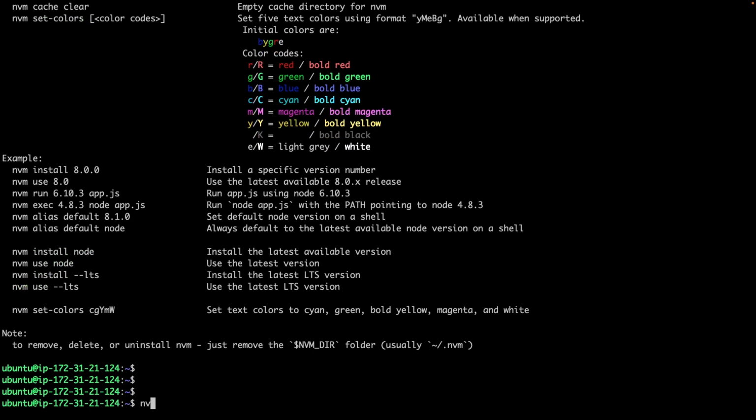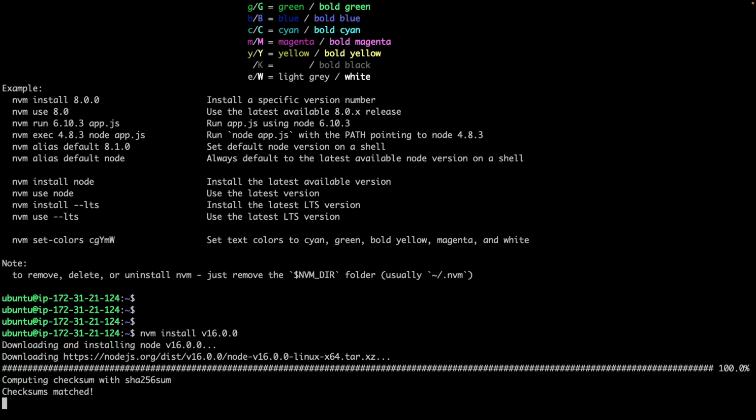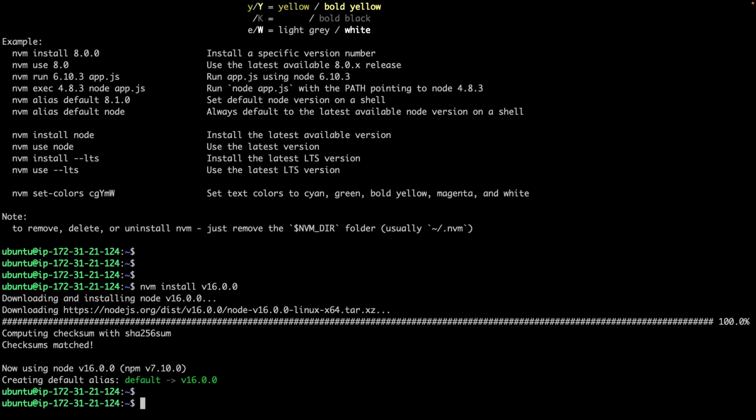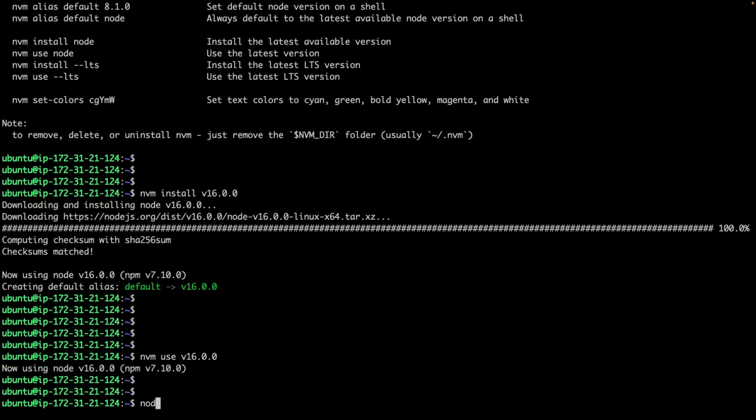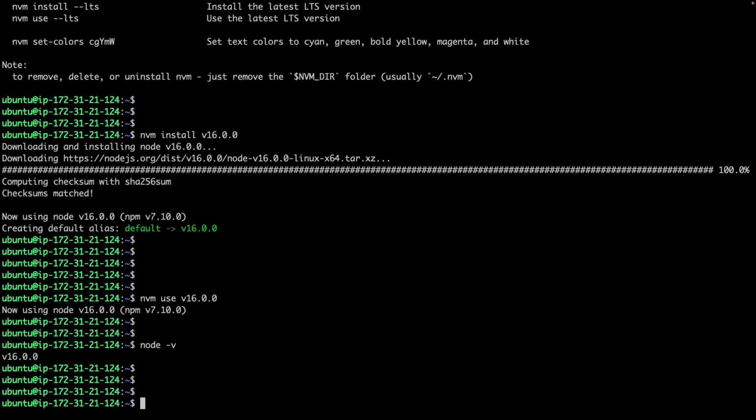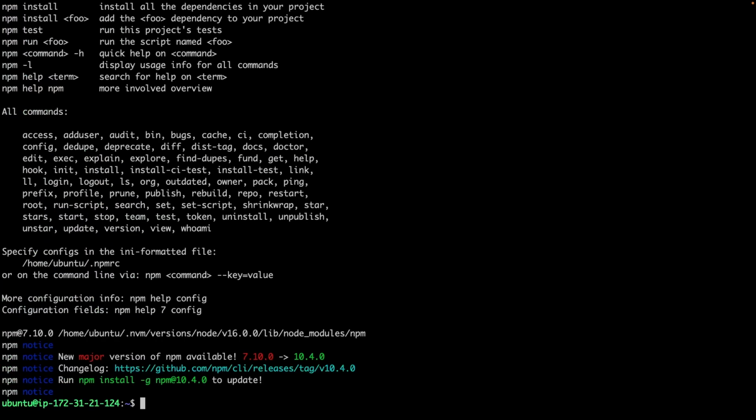So what we need to do is nvm install 16.0.0. Okay, and then I will just use nvm use with 16.0.0. There is LTS 20.x also available right now. Now I can just use npm and node command is available.